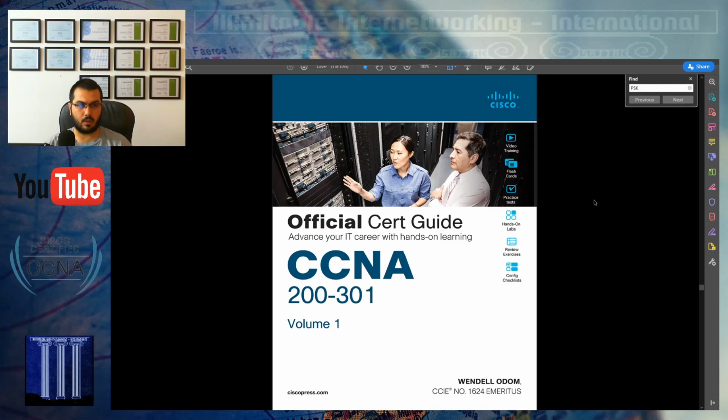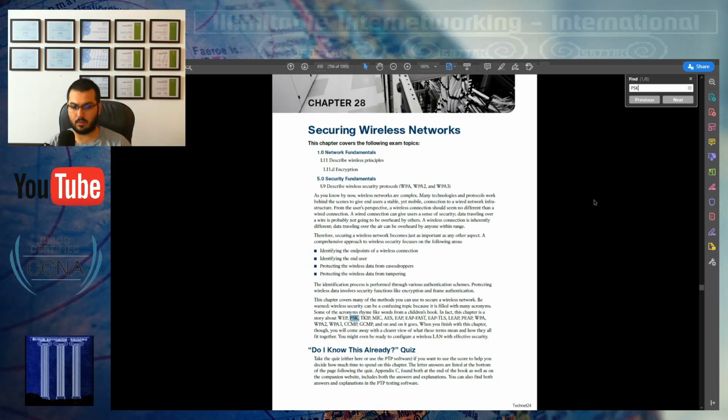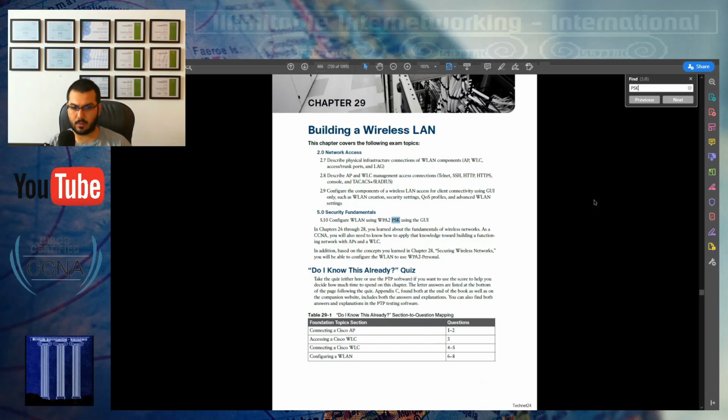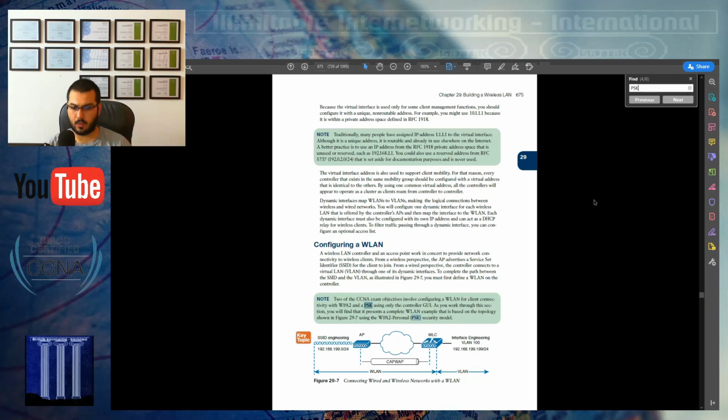This will only be done in a real environment, on live gear. This is a quiz. All three WPA versions support two client authentication modes: pre-shared key, which is PSK, or 802.1X. Okay, so configure it using the GUI. When, where? Two of the CCNA objectives involve wireless LAN for client connectivity with WPA2 and the PSK using only the controller as you work through.